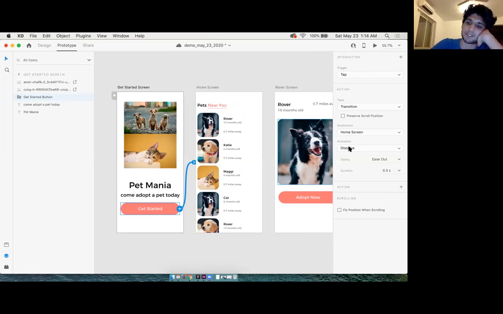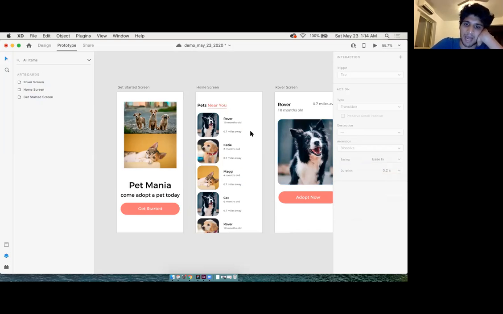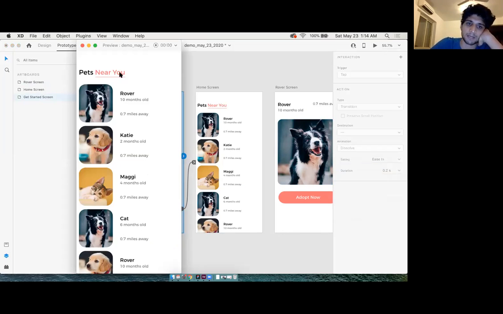And right now you'll notice the animation says dissolve. I'm going to maybe select, let's say, a slide up. Okay. And just take a look at what happens now. So if I select this screen, pay attention to the top right-hand corner, there's a play button. If I click on get started, notice how it comes from the bottom. And now it's actually working like a proper app prototype, like it is mimicking how an app would work.